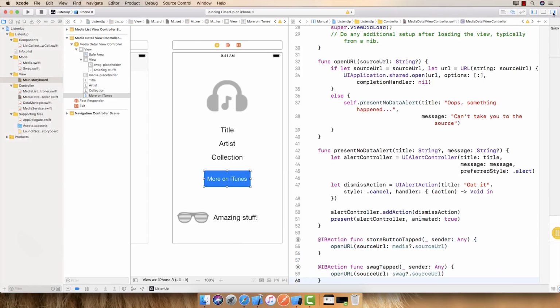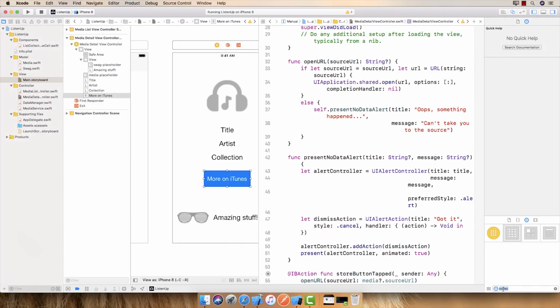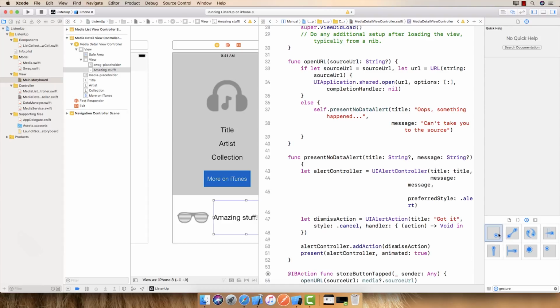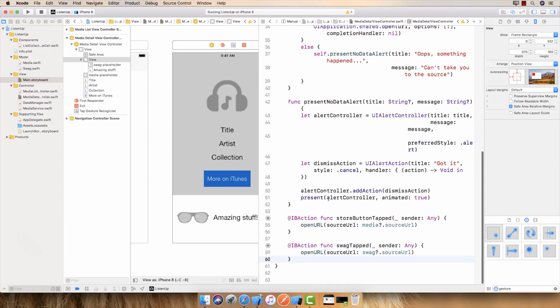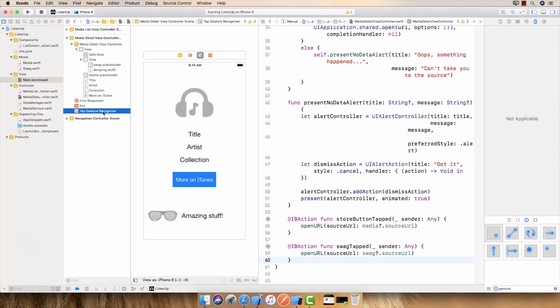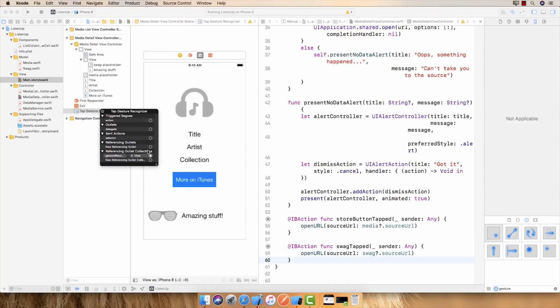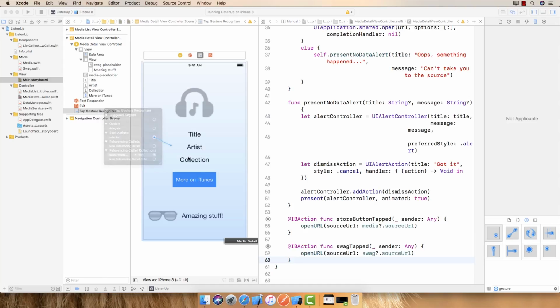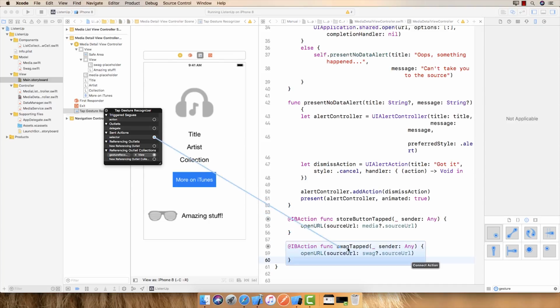Now for the swag panel, that's going to be a little more sophisticated. We need to add a gesture recognizer. So we're going to take a tap gesture from the object library and drag it onto the container of our swag elements. And now we need to connect this gesture to the action we've created for it. That will be in the sent actions section, and we're assigning a selector to it.